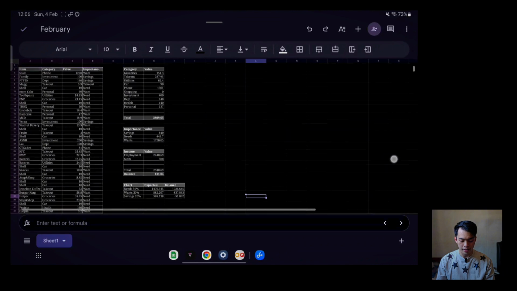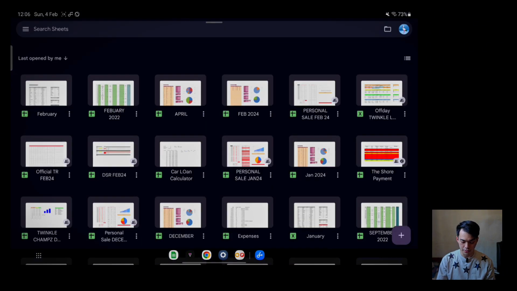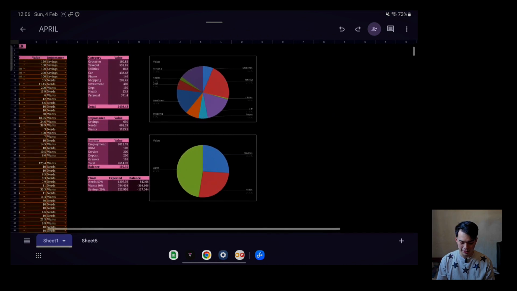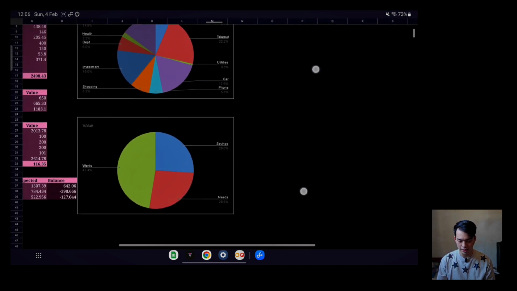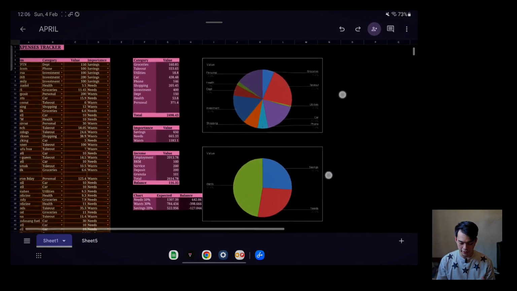And after that, it went into April. After February, then goes to April 2023. Then I added on the diagram, this pie chart, so I can see how many percentage, where does it go, everything.